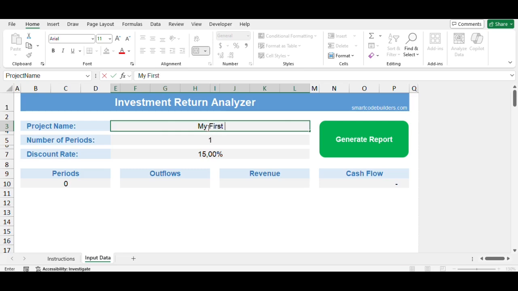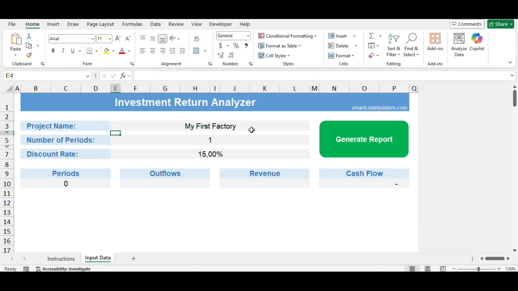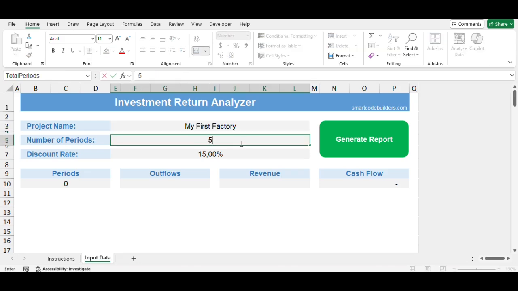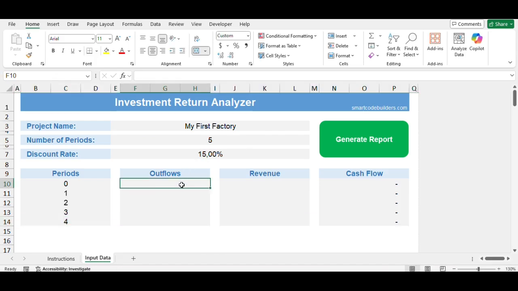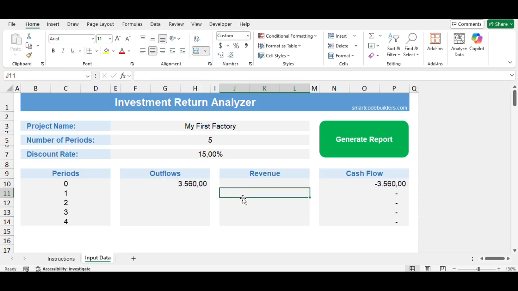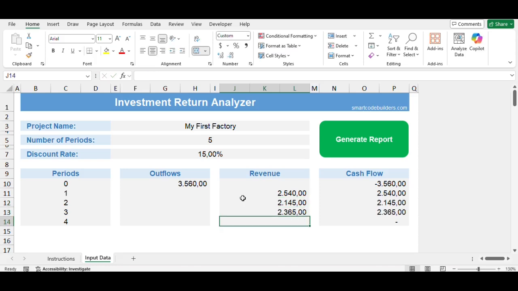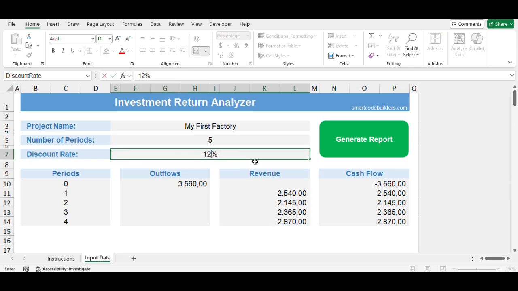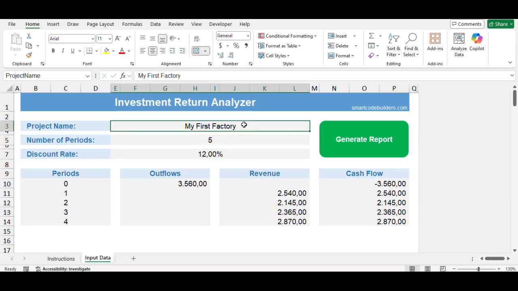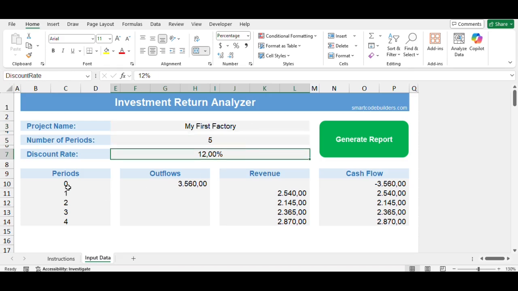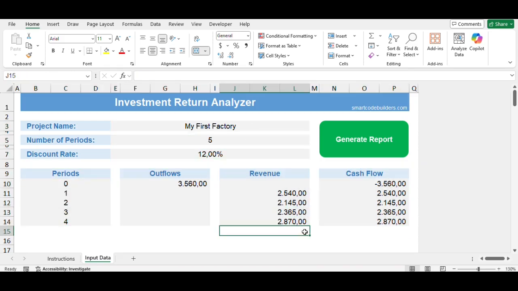First, you should fill in your project name, discount rate, and periods to analyze. Once you fill in all relevant information for your project, press the Generate Report button. It creates a new worksheet with the information we previously mentioned.